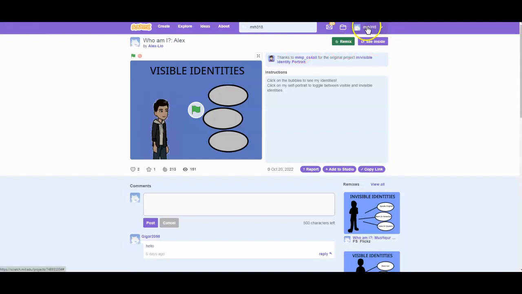As you could see, I'm logged in. You could see my username is up there. And because I'm logged in, when I opened up Alex's code, I'm able to remix it. So the first thing I need to do, and this is going back a little bit, is to make sure that I remix the project.